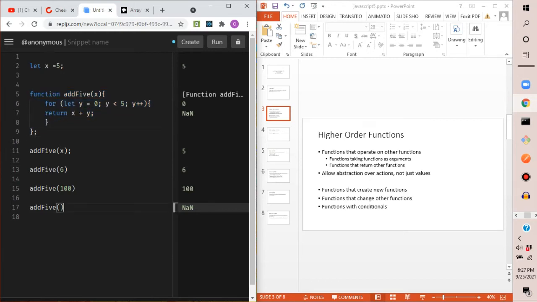So what does that mean? Well, you can do stuff to them in a similar fashion that you can do stuff to objects, like pass them in as parameters to other functions. So take a look at the slide. Higher order functions, what are these? These are functions that operate on other functions. So functions taking functions as arguments, or functions that return other functions. So it allows abstraction over actions, not just the values. So you're hiding the details of the actions.